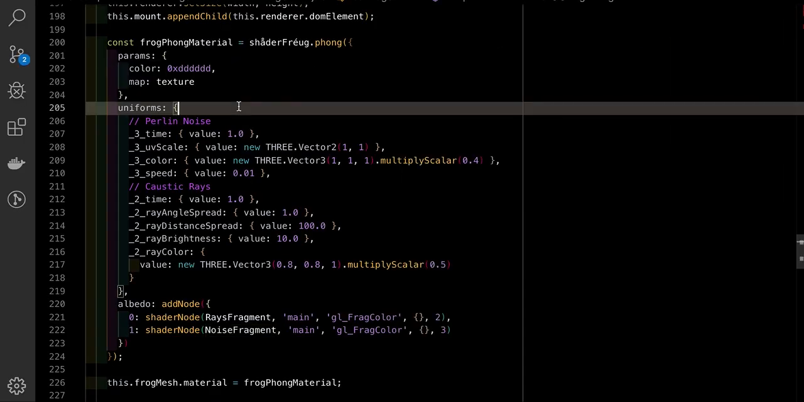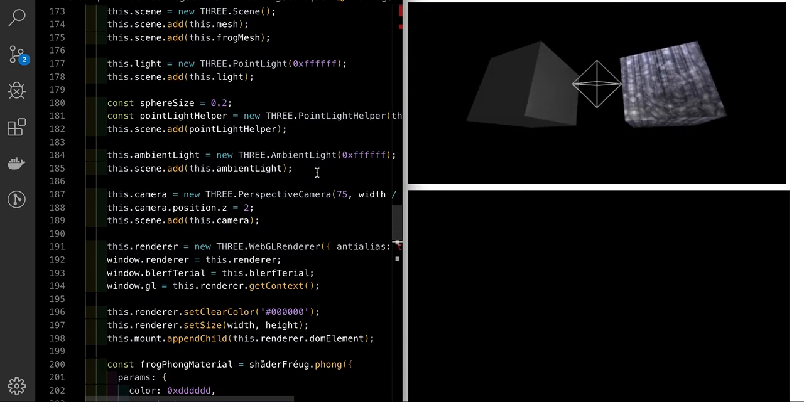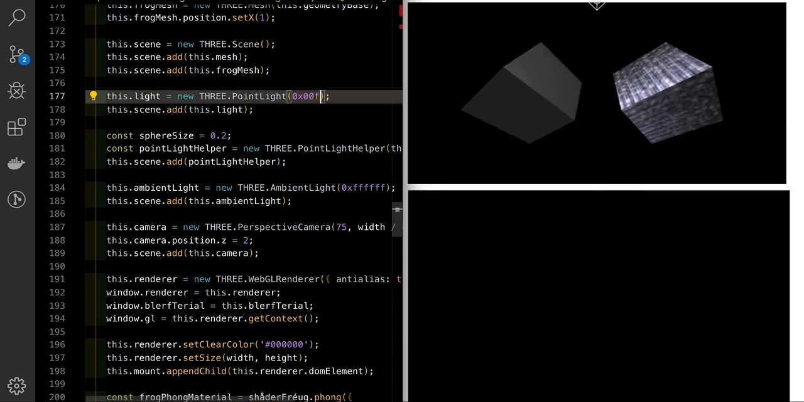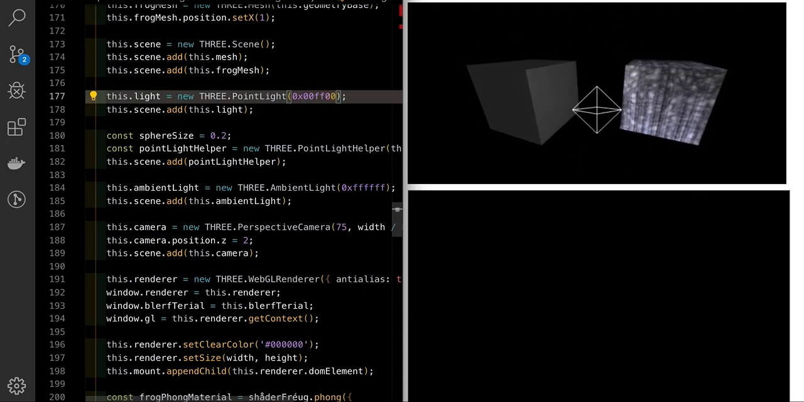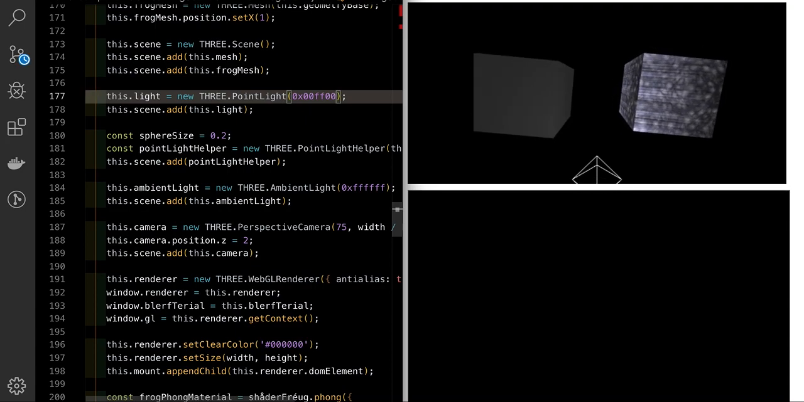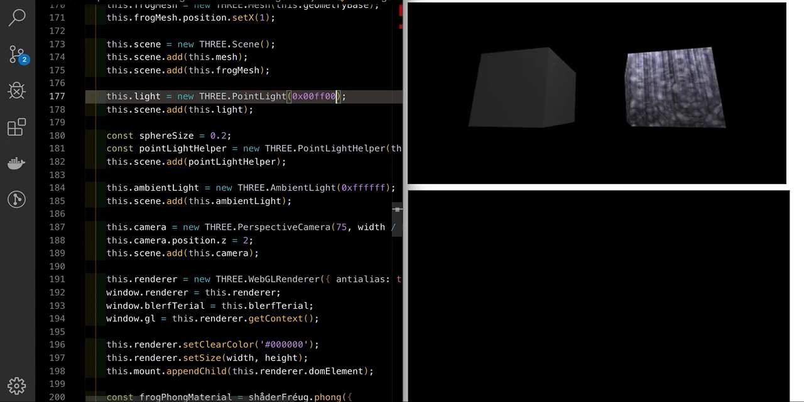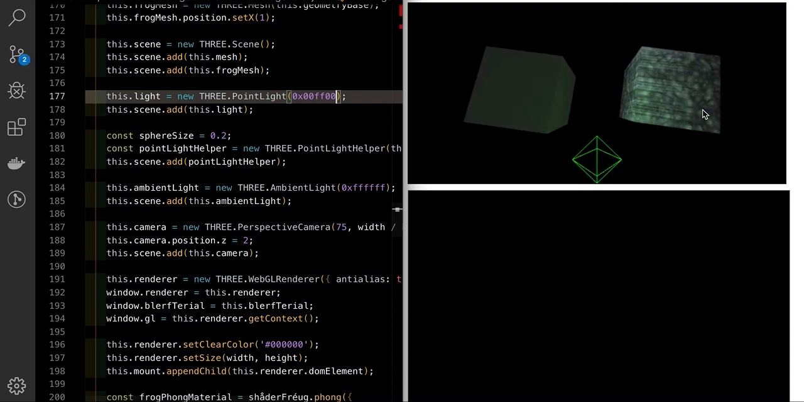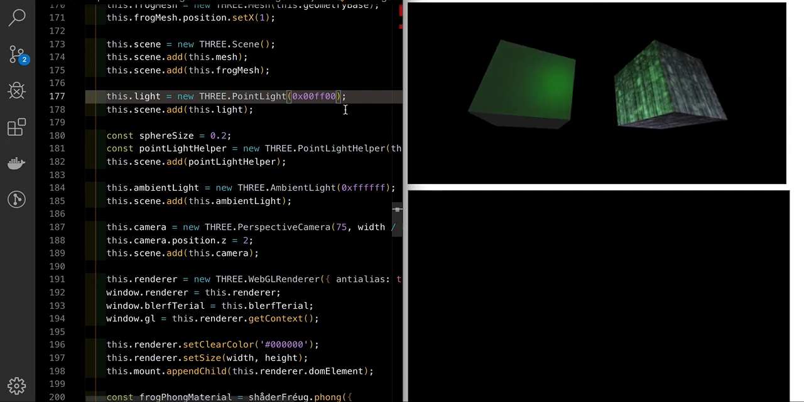And in fact, I can prove it a little bit. We can go change the color of that point light. So red, red, green, green, blue, blue. So this should be a green light. We'll wait for this to reload. And you can see it's now properly applying the new light color to the shader.